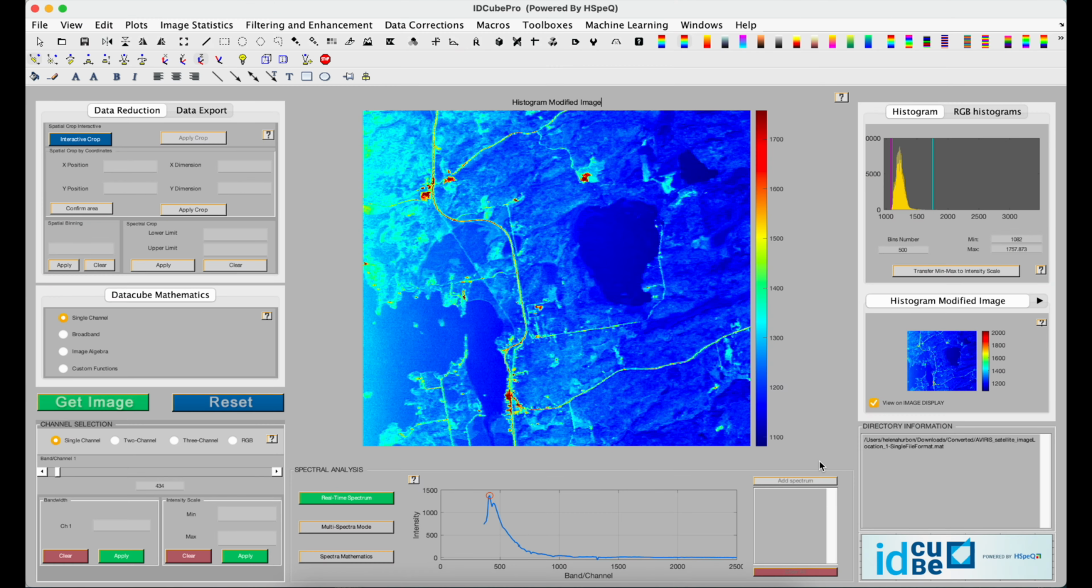To start, you'll want to open an image and navigate to the Toolbox tab. You'll then select Maximum Noise Fraction. You'll be shown these two views. One is a scatter plot. Next, you'll have the component selection panel.